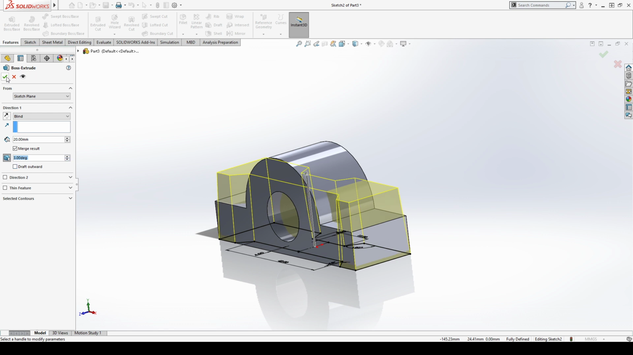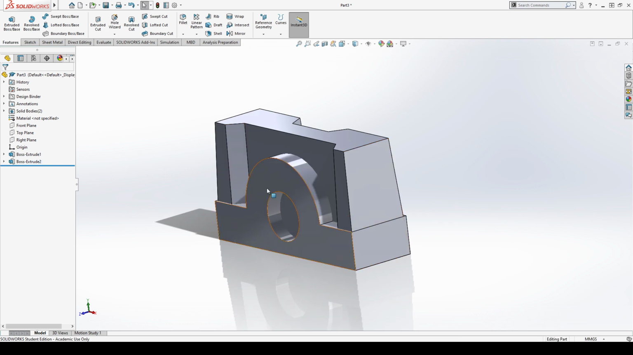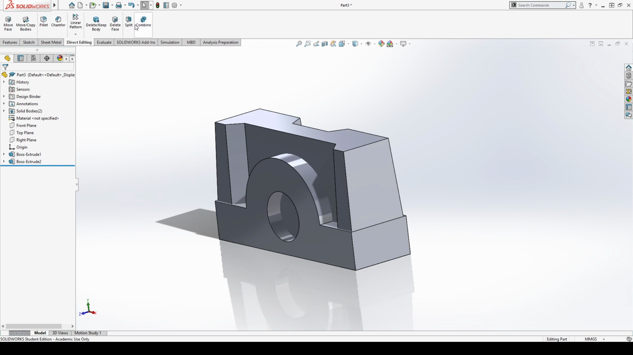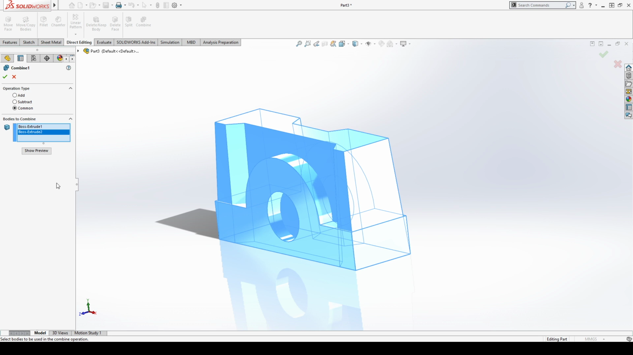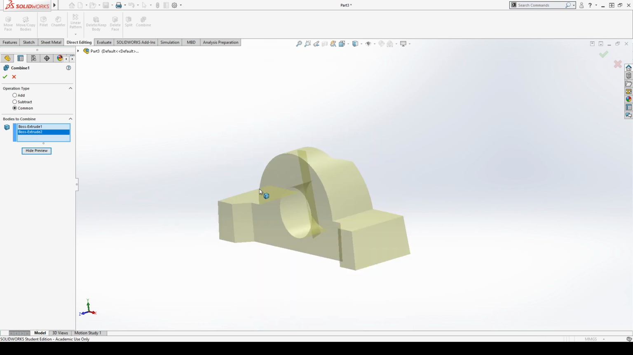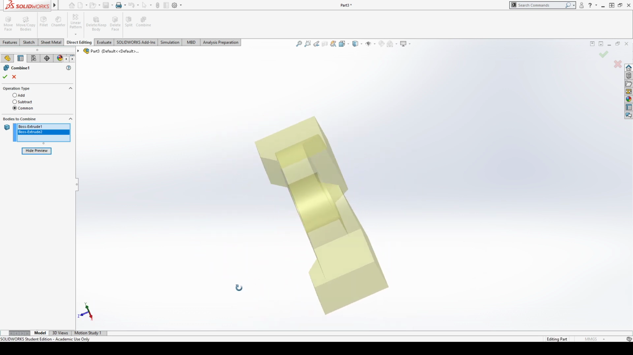But let's say that I wanted to add 3 degrees of draft. I want to make this kind of way bigger than my part, so 35 millimeters, I think. Yeah, so I'm gonna not merge the result either. So I got these 2 solid bodies that are intersecting. With the combined feature, I can go ahead and make a common. So I'm gonna take both of those bodies. It'll show me a preview of what the part's gonna end up looking like.